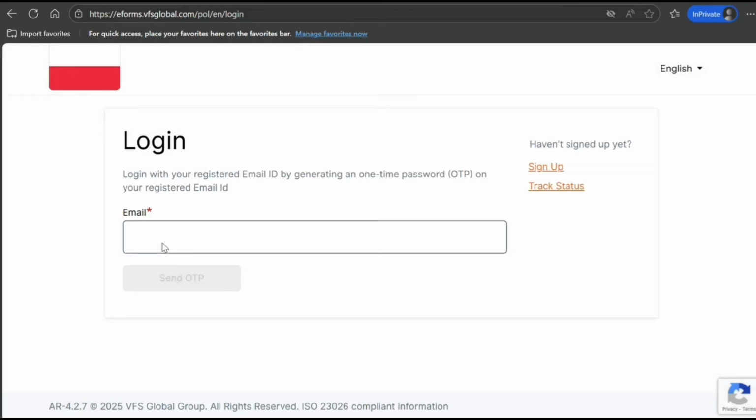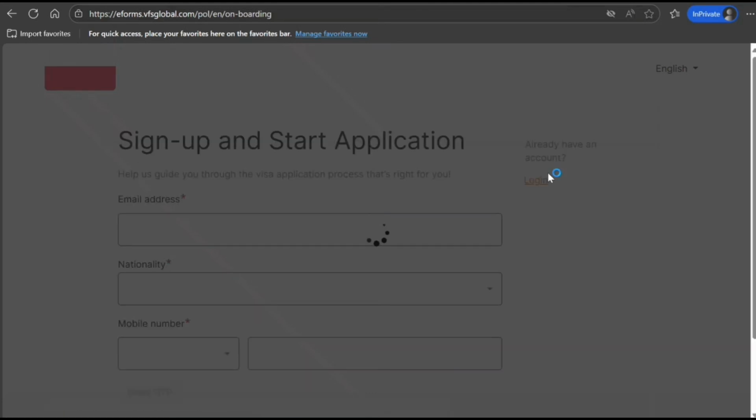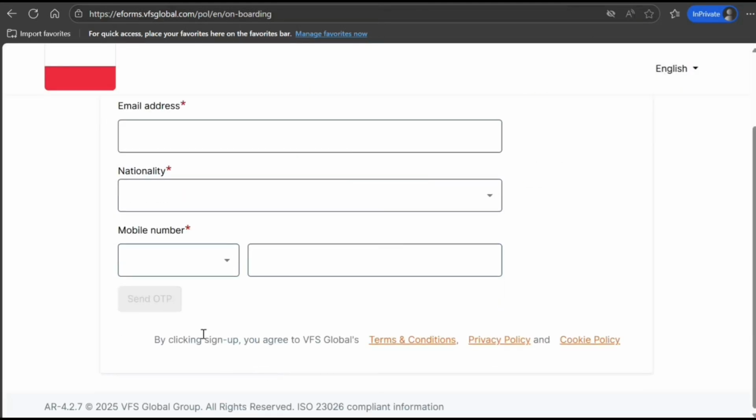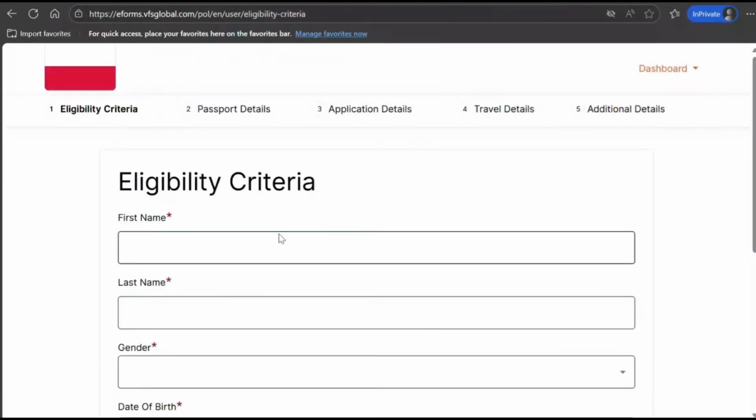So if I click on this. If you have not registered for this, first you need to register or sign up. Email address, nationality, and mobile number, and then you click on send OTP. So I'm going to do this and then I'm going to see you guys. Sign up. It comes to this page where you have to put your details. I'm putting all sample. You do it as per your own case.